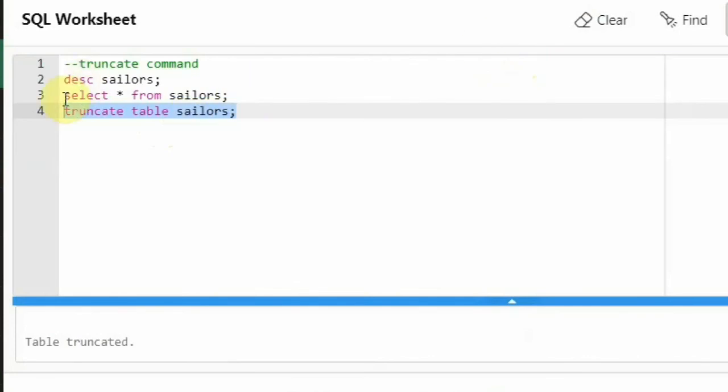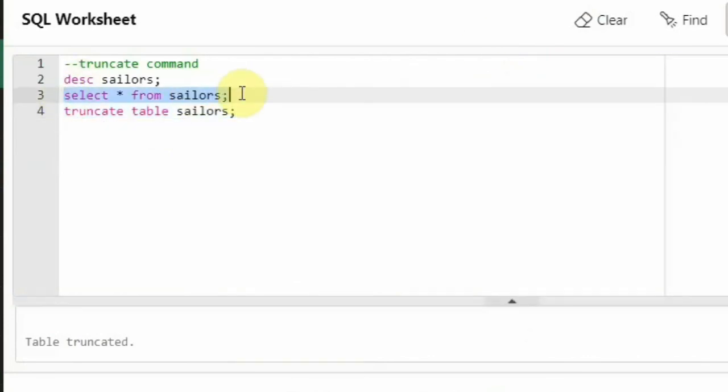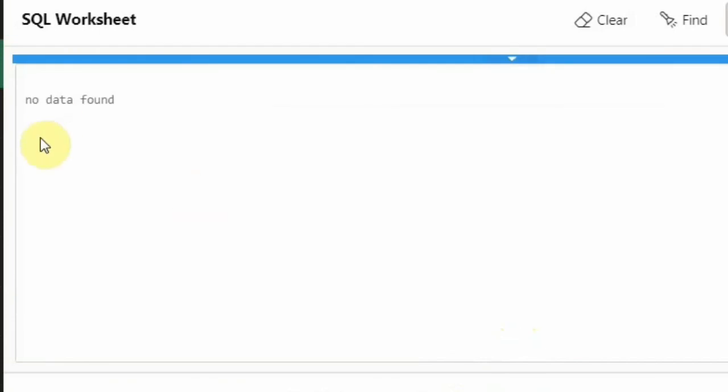Now let us execute the select star from sailors command once again to see what the status is, how many rows are there in the table. So you can see, friends, that it is saying no data found. So all the rows in the sailors table have been deleted.